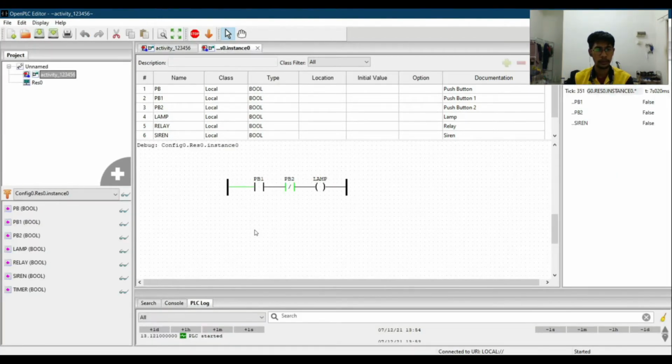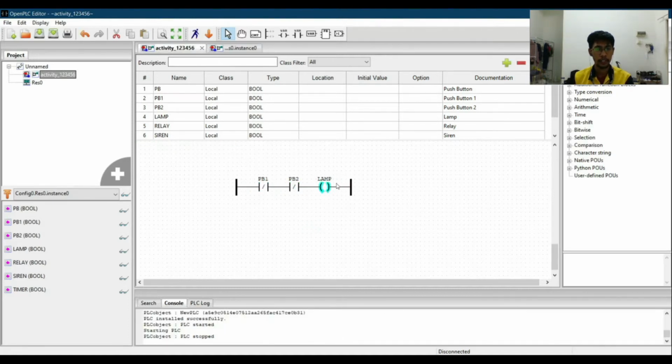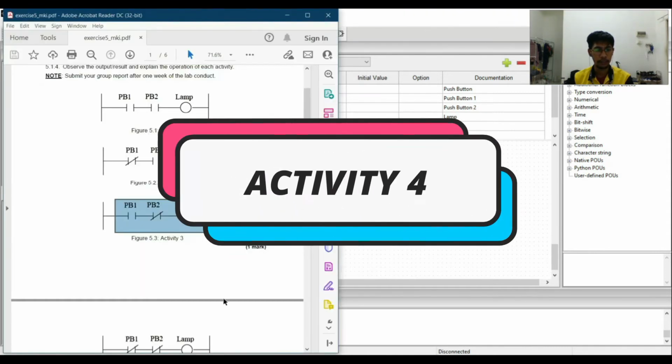After we run, you can see here the power does not flow to push button number 1, so we force through the power and the lamp will turn on. Okay, next is activity number 4.